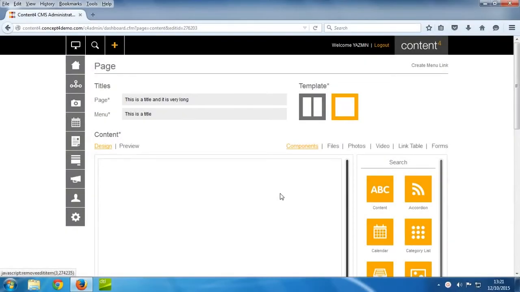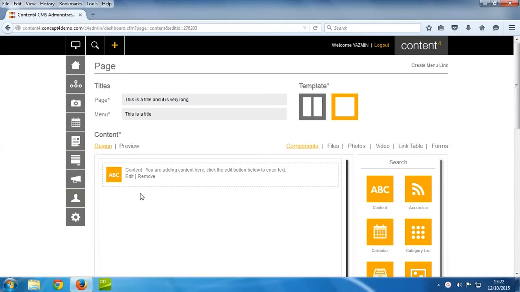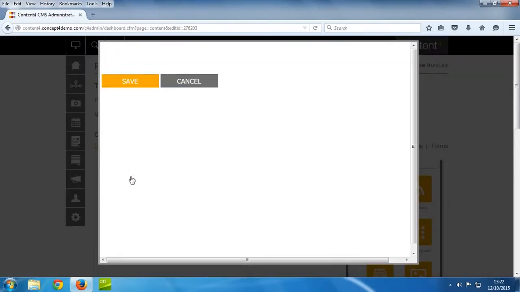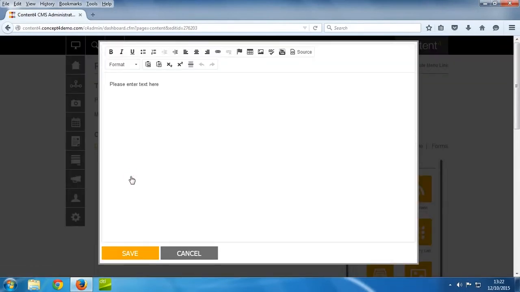To add a content block to your page, simply drag and drop it to the content section. Once this has appeared, click on Edit to start adding your content using our What You See Is What You Get editor, or WYSIWYG.